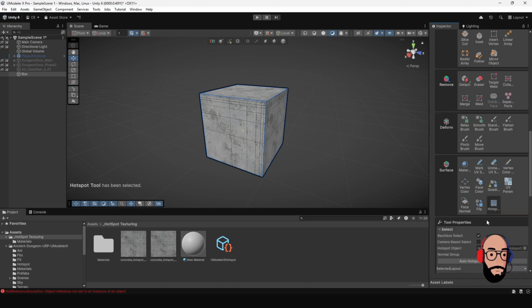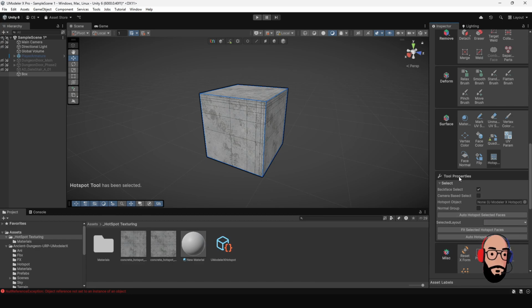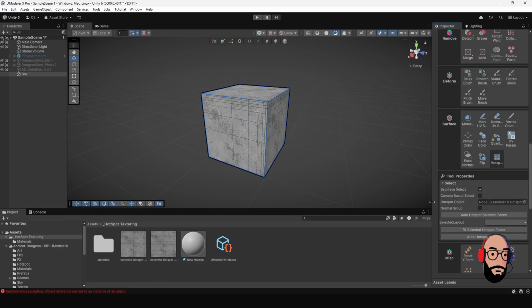So there we go. When we click on it, you're going to see some tool properties: backspace select, camera base select, hotspot object, normal group, and some other options here below. So what we're going to need to do is for the hotspot object, you want to take this, click and drag it right in here. Okay. And then next, what you want to do is click on Auto Hotspot and Build.